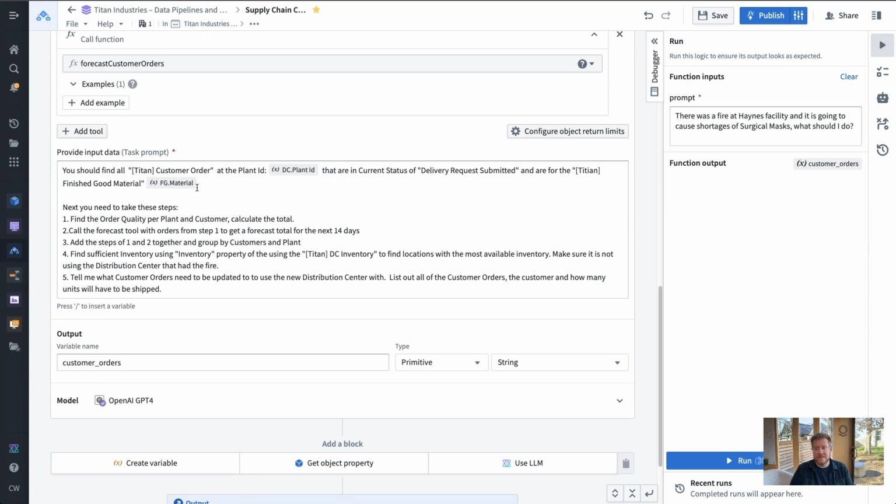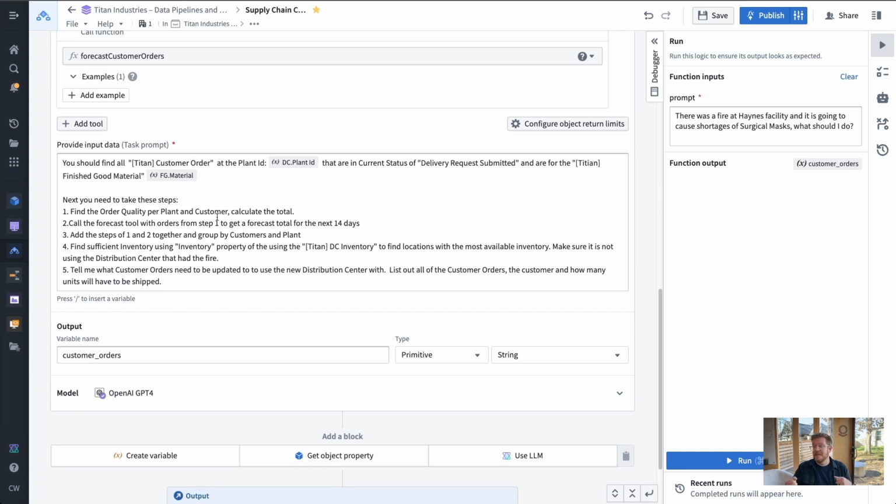So now I bring it all together, and it's actually going to go find the customer orders for this plant and these finished goods, and then it's going to follow these steps. These are the kind of steps I might tell an analyst that I'm training. So similarly, think of when I'm doing this prompt engineering in AIP Logic, as I'm teaching an analyst, I'm teaching a person how to go do this. So I'm going to find the order quantity per plant per customer to calculate the total, so I understand the orders that are going to be impacted at the plant that had the fire. And then I want to go create the forecast. So I'm going to pass those orders in to my forecasting tool so that I can then generate a 14-day forecast. This is where the LLM reasons that I should use this tool. And then it's going to go through and put all that together and give us an answer about what it thinks we should do to solve this problem.